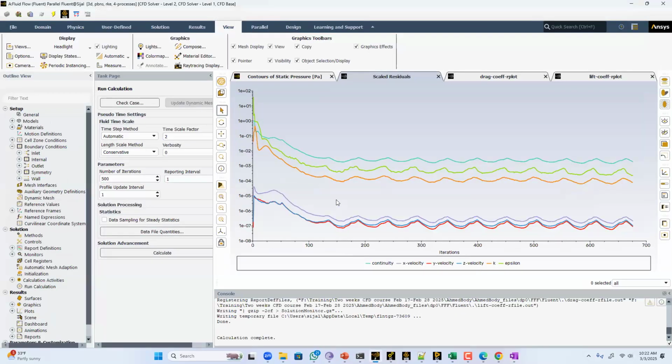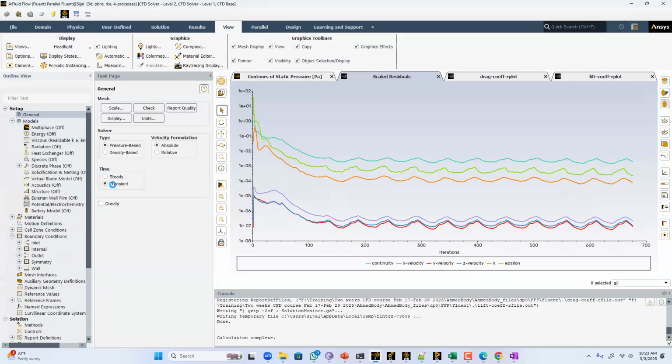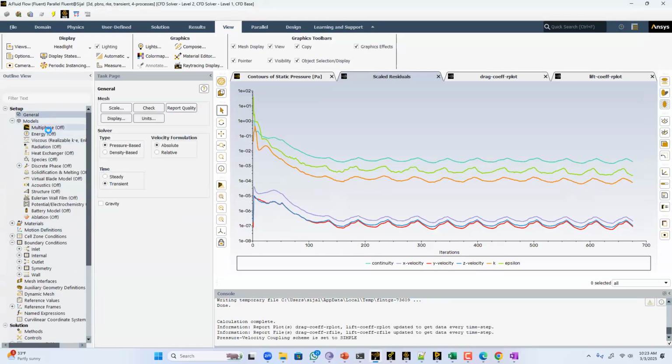What should be the time step for these cases? Time step is very important. For LES, the time step required will be very, very small, because the length scale is small. To resolve that small length scale, the velocity scale is also small, and for that low velocity we definitely have very small time steps. Before that you have to turn on the transient mode, and I will tell you how to calculate the time step.